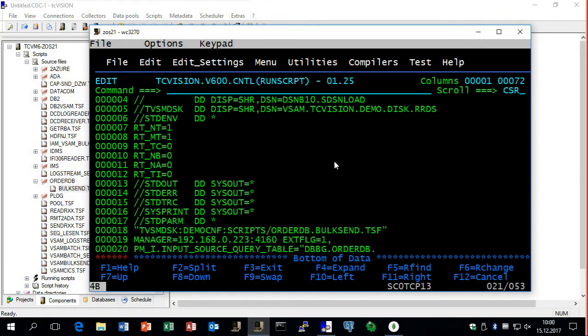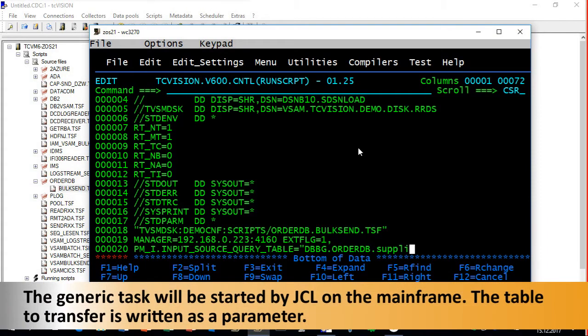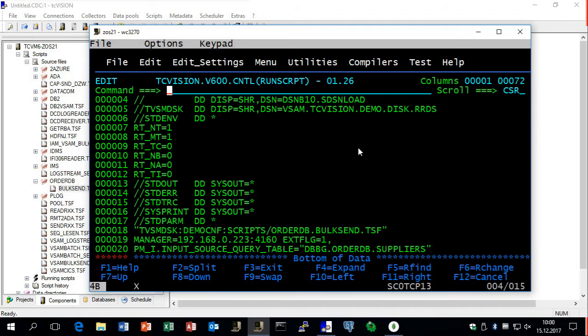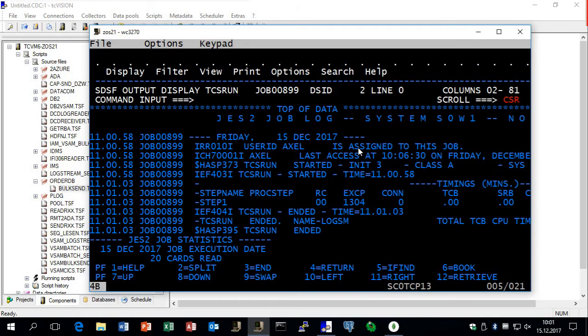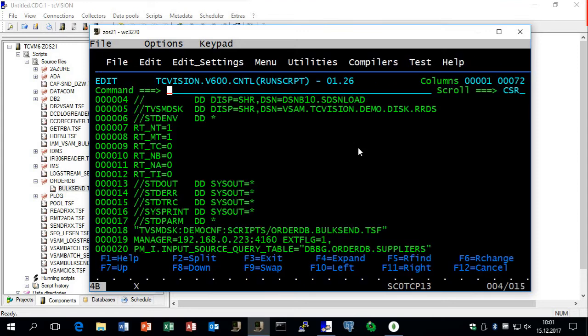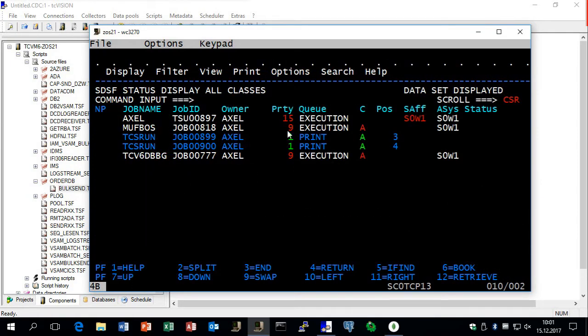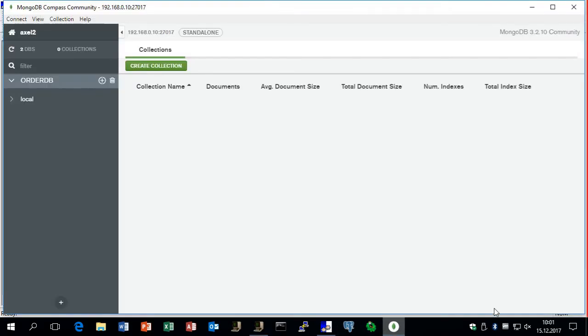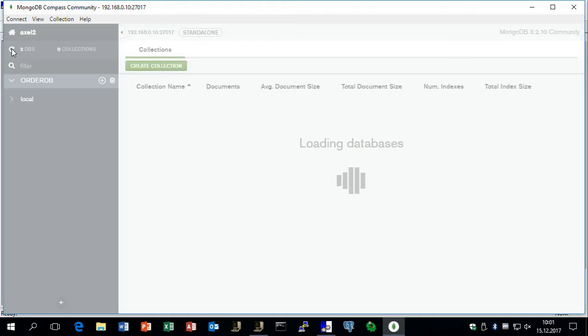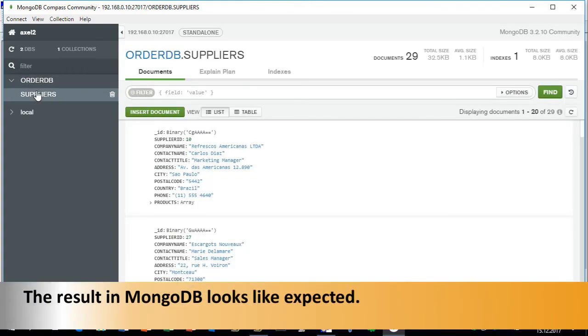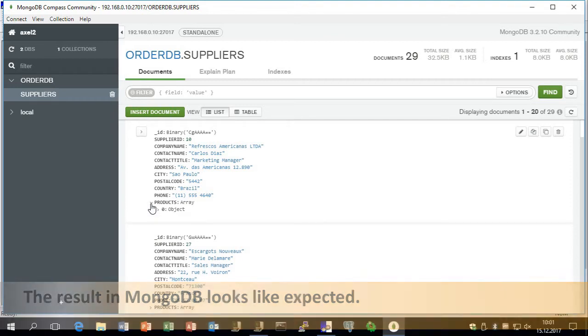In this video, we start a transfer via a job. The table that is supposed to be transferred is passed as a parameter. It was successful. After the suppliers, the products are transferred as subdocuments. Here's an example. The first supplier only has one product.